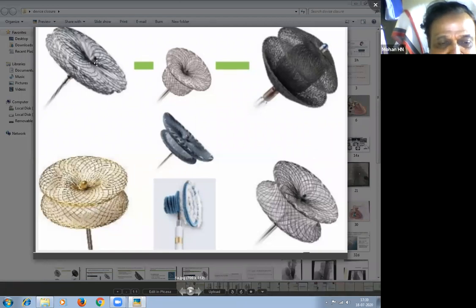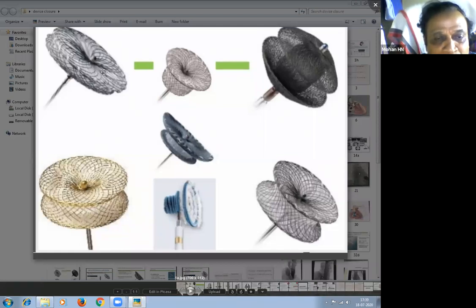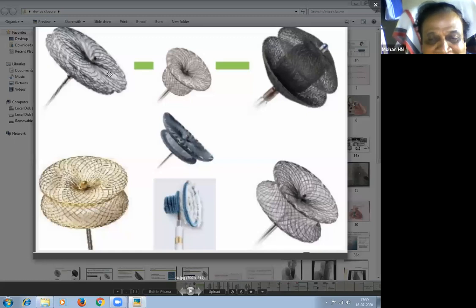Always, being made of nitinol, it will take the shape, it will freeze it also, and again it will come back to the shape. That is the advantage of using this. The material is very durable and flexible. It will not break like stainless steel. So it is a nitinol mesh with polyester fabric.